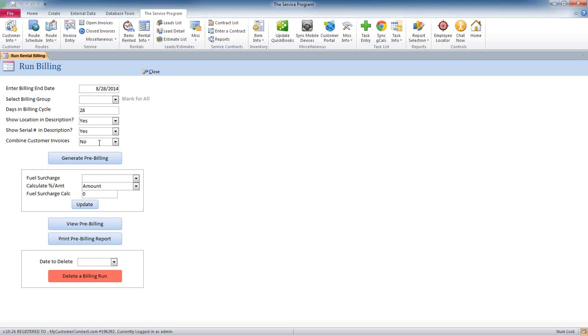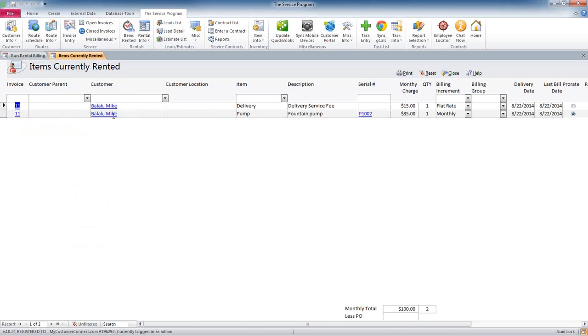I also have the option to combine customer invoices. What that means, if I look at my items rented, if I had an invoice number 11 and an invoice number 12, both for Mike Ballack here, and let's say maybe they were at 2 different locations, so that's why we did 2 separate orders for him. When it's time to do monthly billing, our software can take those and combine them into one monthly invoice that goes to QuickBooks. Now, the only caveat is it has to be for the same customer. It will not work if it's the same customer but different job sites from QuickBooks.